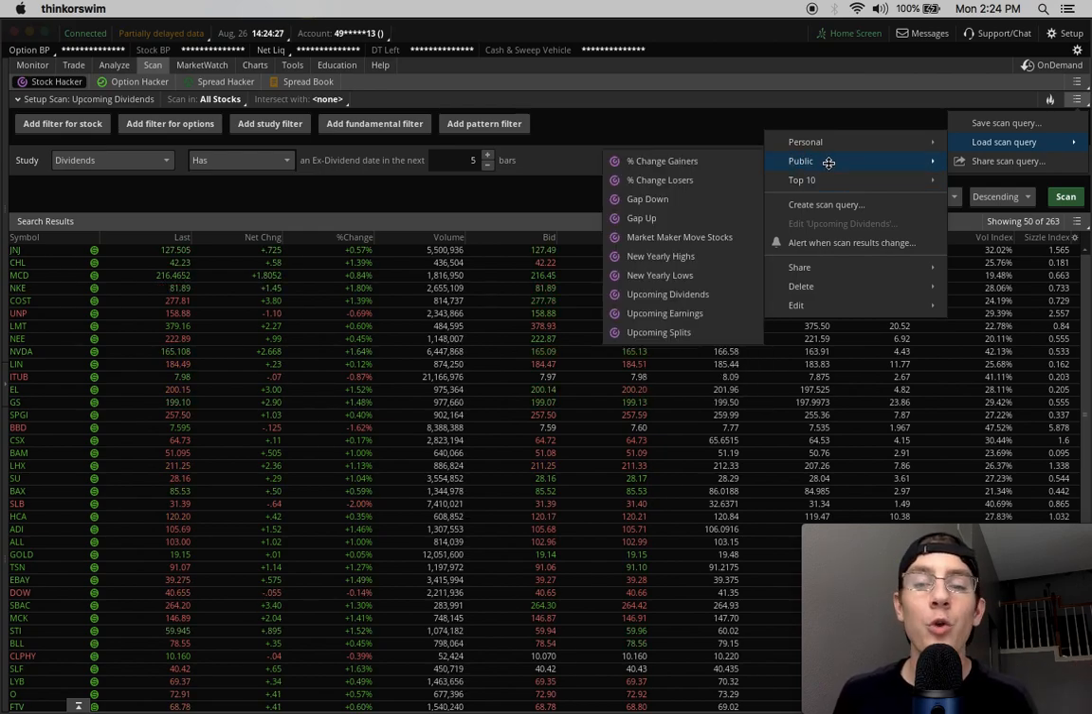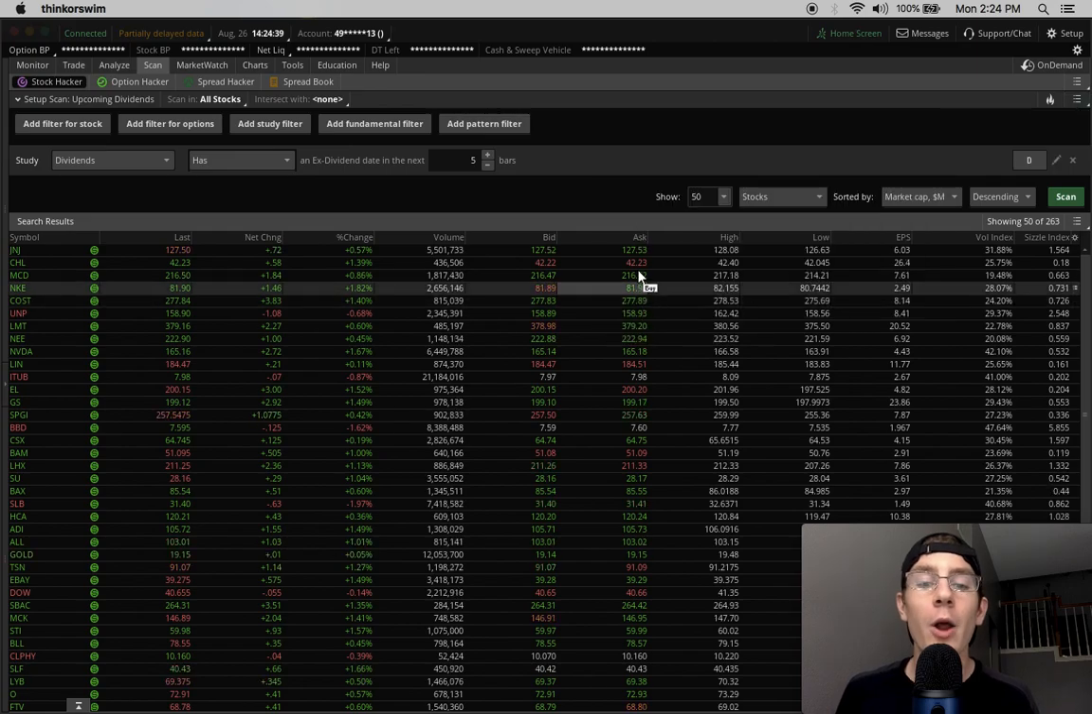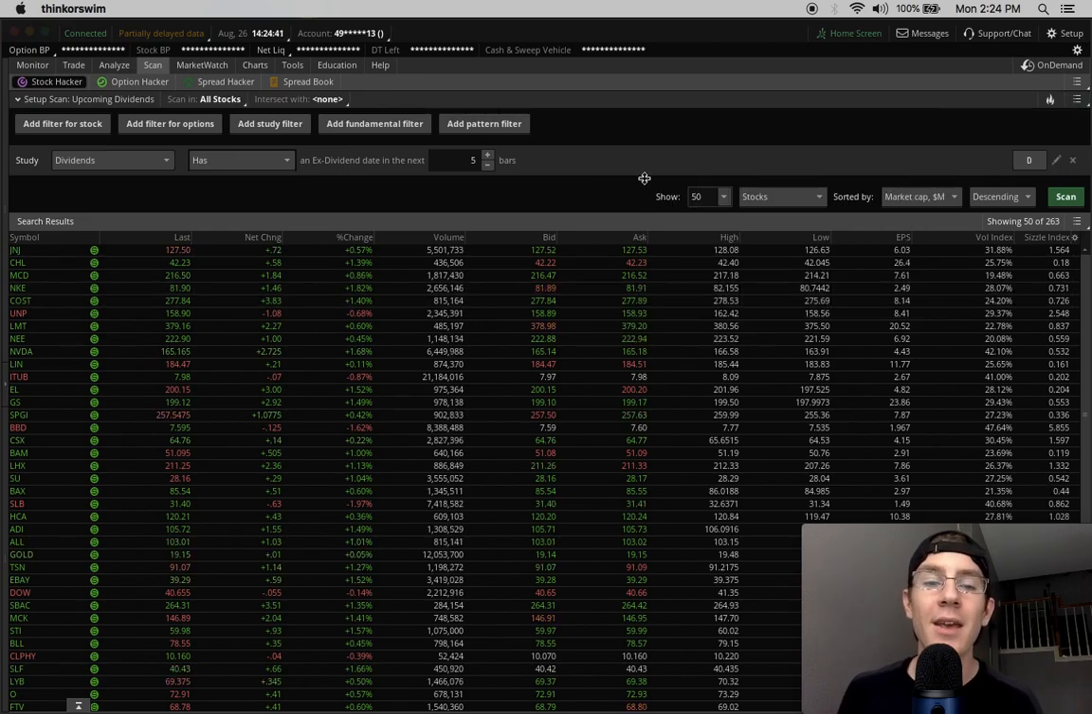I can either go through the top 10, through public, whatever I want. I just pick a template I want to start with. So for instance, if this is scanning for stocks for a swing trade or an investing hold, I'm going to go up here and select upcoming dividends. And it's going to give me the default for upcoming dividends. So that's exactly the way you do it for that. And then we can start to build on top of that, which is what I'm going to be showing you in this video.